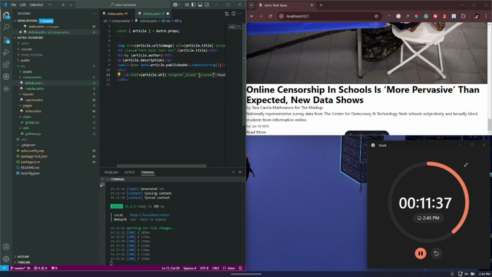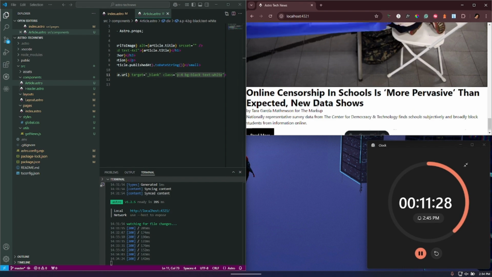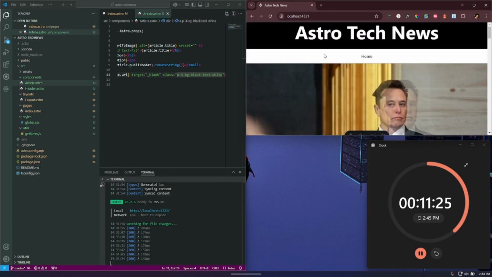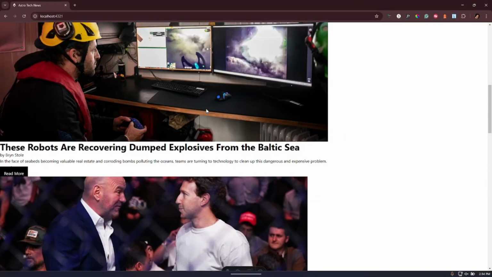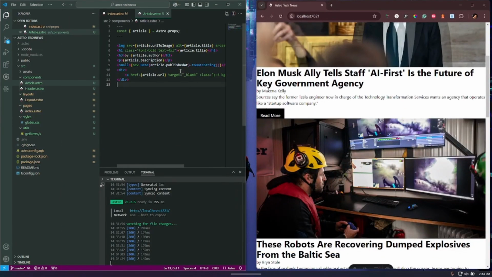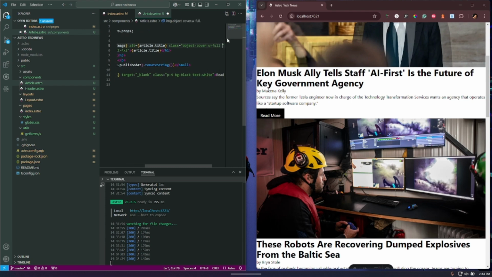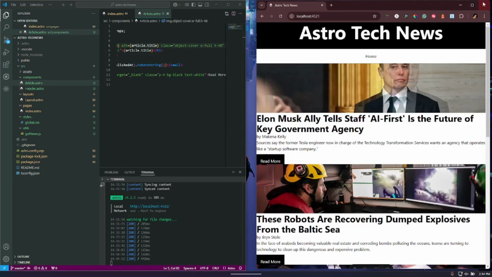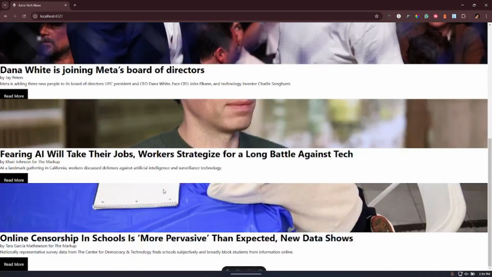It doesn't really look like a button, so we add padding 4, bg-black, text-white. Excellent. So there we go. If we open it up, you can see these are very, very big. So what we'll do is add a class to the image, sorry, and we'll say object-cover, width full, but the height 48. So now it looks a little bit better.